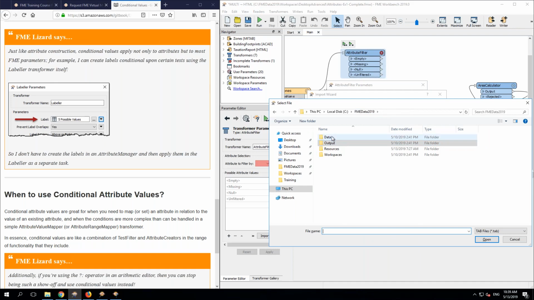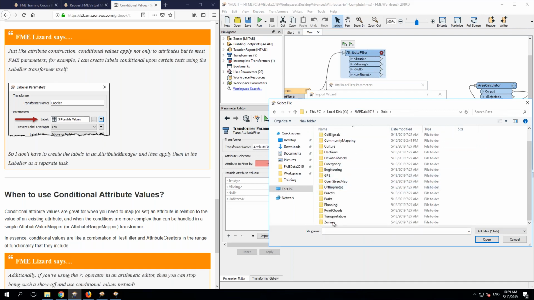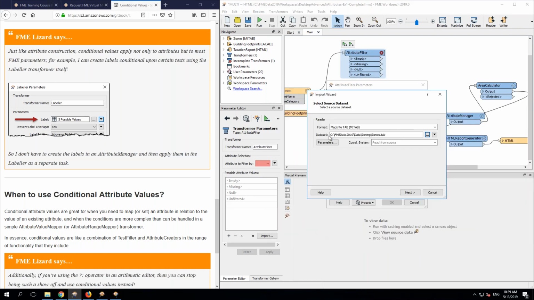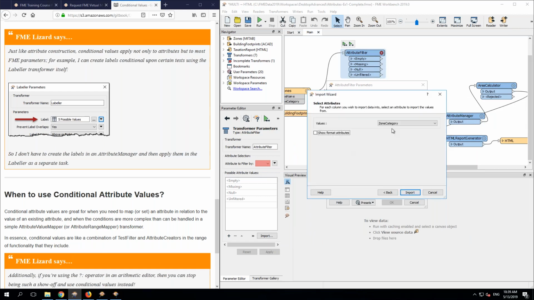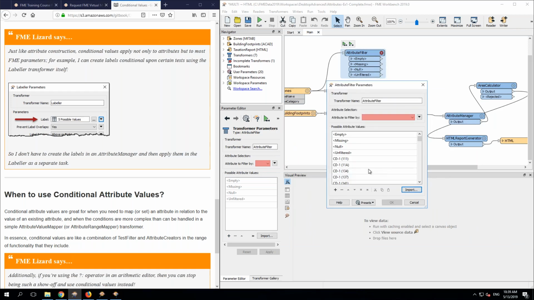Where are we? Data, zoning. So scan that. Show me all of the different values for zone name and import them into here. So there's all my different zone names imported, CD1, CRM, and so on.